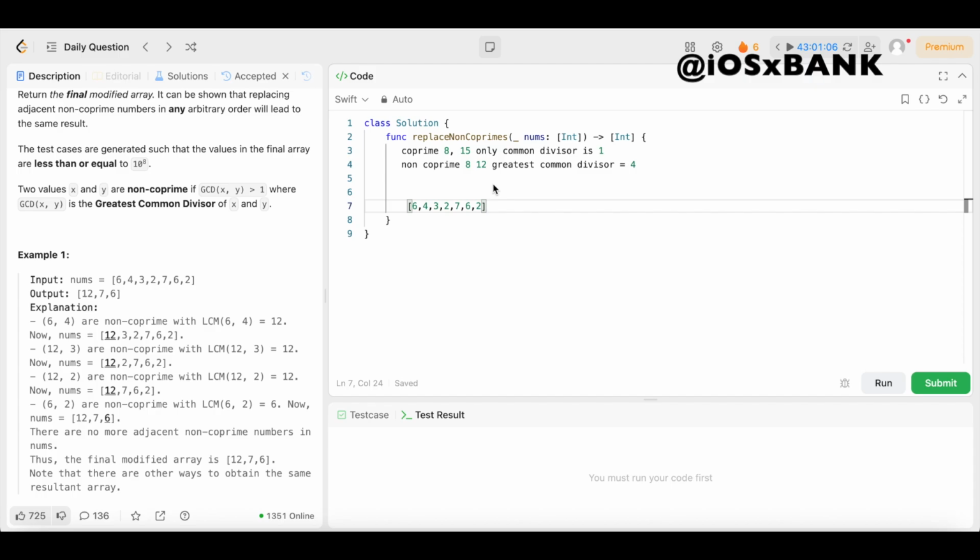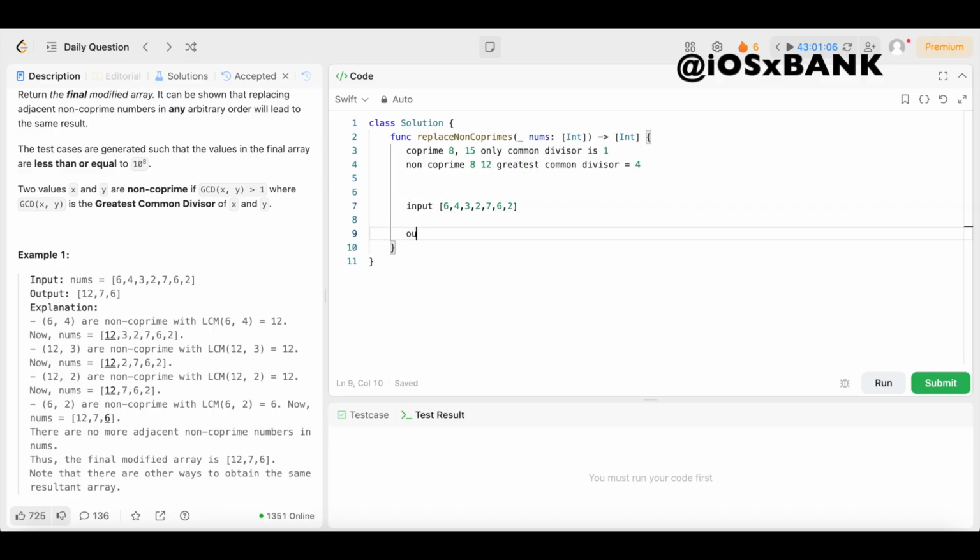Boom. So we start with this. This is our input. Come underneath here, put output array, and we'll just leave this blank right here. All right, so it says 6 and 4 are non-coprimes with the least common multiple of 12. So we put 12. So let's see how they got this 12 from this 6 and 4.